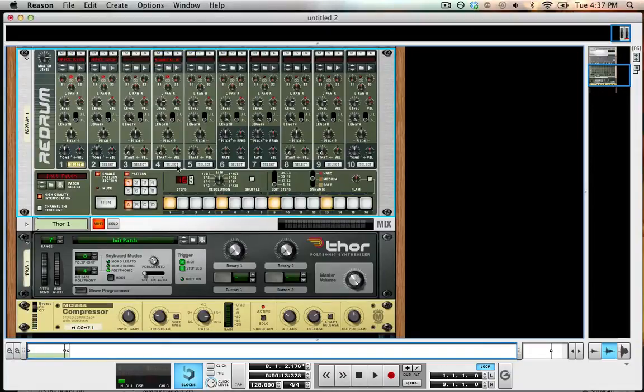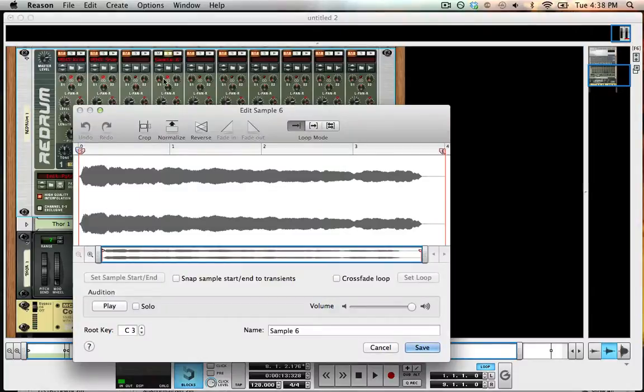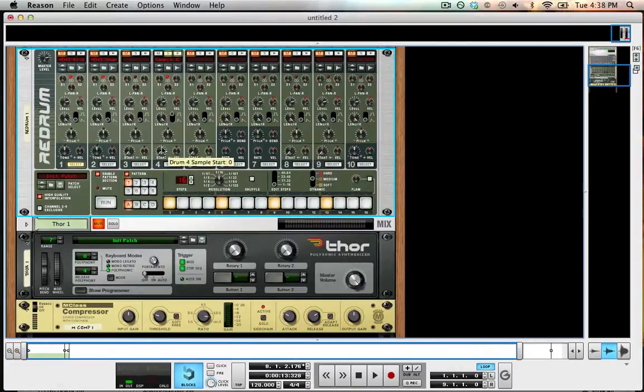Then moving on to 4, we have a sample start, and this also has a velocity modifier. I'm going to switch it back to the gate mode, but this allows you to determine, like the length parameter, where it's going to start. So you can start anywhere along the sample. Instead of doing it in this editor, you have this knob to start at different parts along the sample.